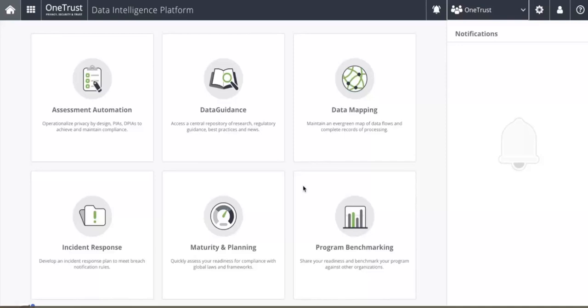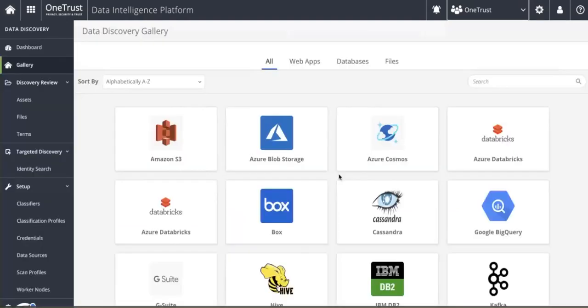Hello and welcome. In this video, we'll be discussing how you can utilize OneTrust to discover your data and map it into your data catalog. To kick things off, we'll begin by selecting a system.